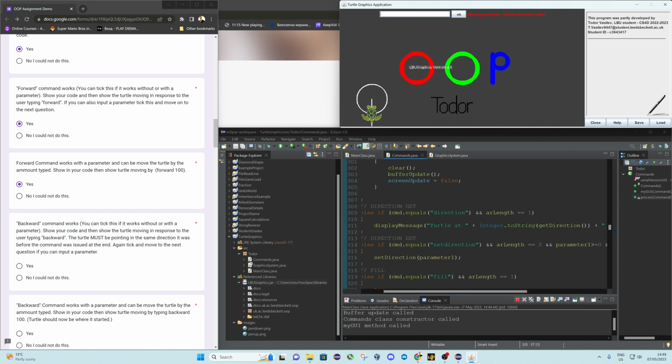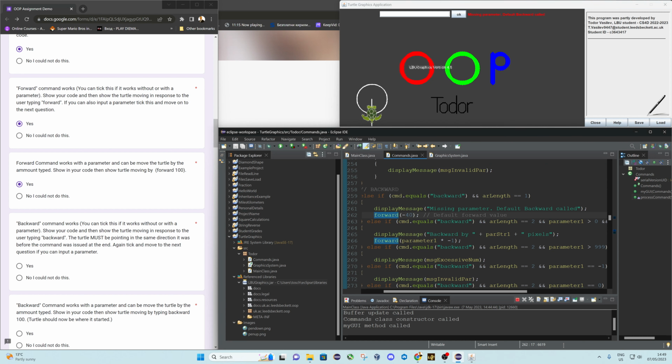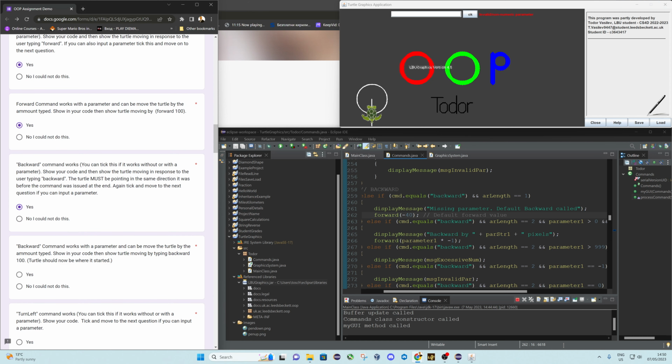Now if we see the code for backward, basically we're using the forward method but with a negative parameter. So whatever the parameter is, we just put a minus in front of it, and basically the turtle goes backward. But obviously we can't just put forward minus 40, because this will not work. It says invalid parameter, so we can't have a negative number for a parameter. So yeah, that's how the backward works. And that works fine. So backward works with a parameter.